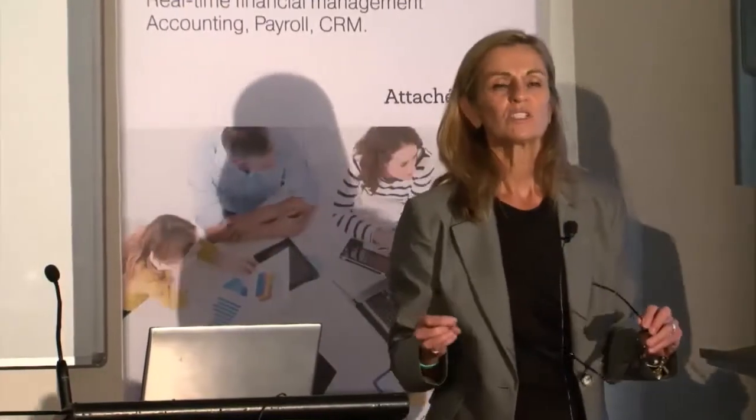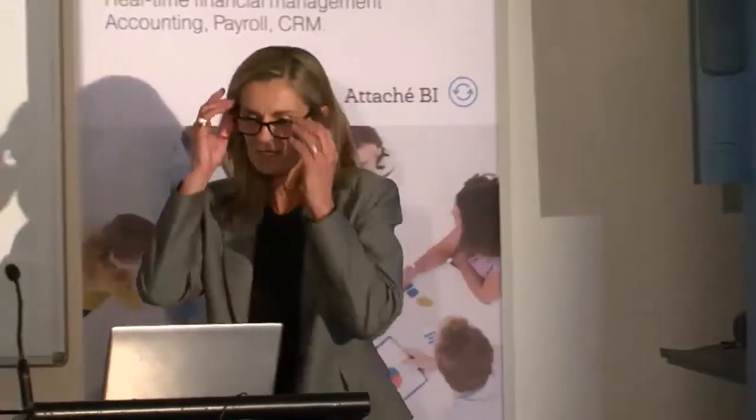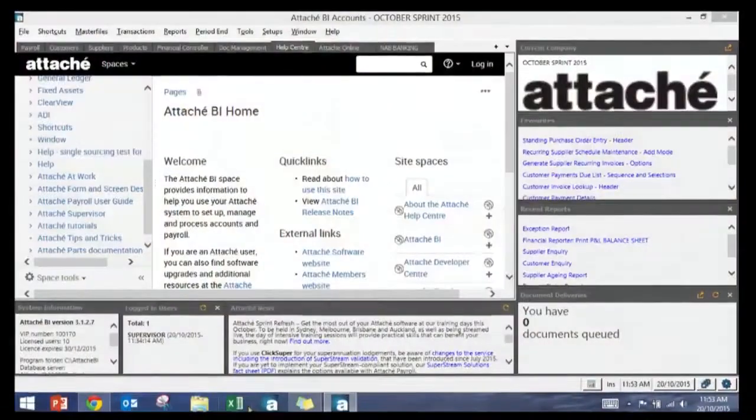But I think sometimes to be able to go in and just change a field to be editable, or change the length of the field, I think it's important to be able to do that. So we're just going to have a look at that.